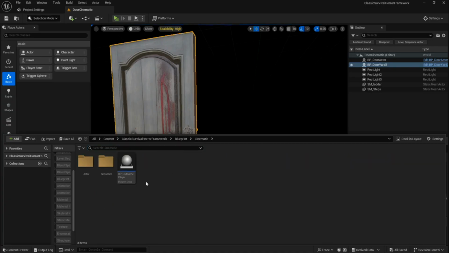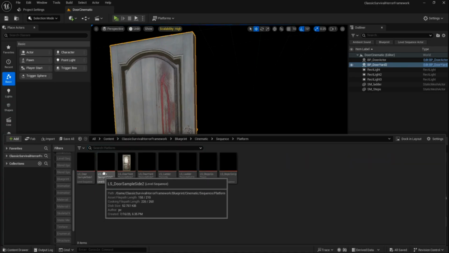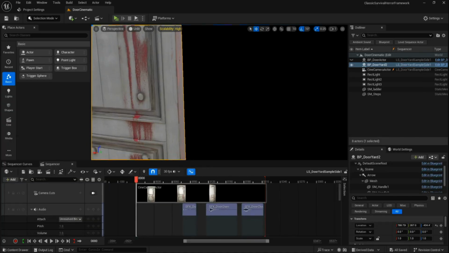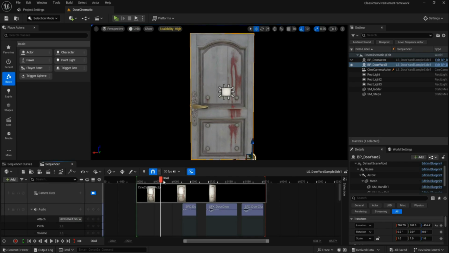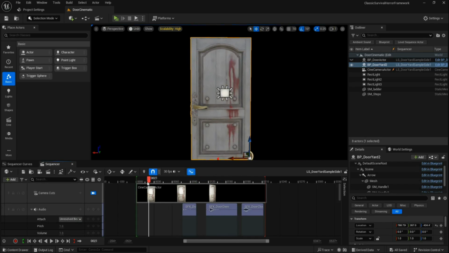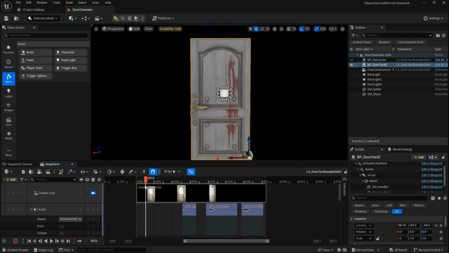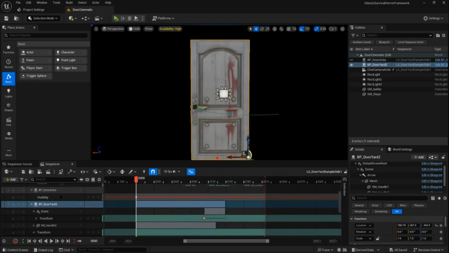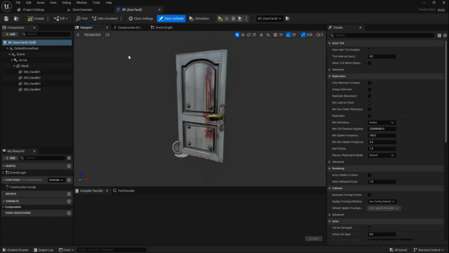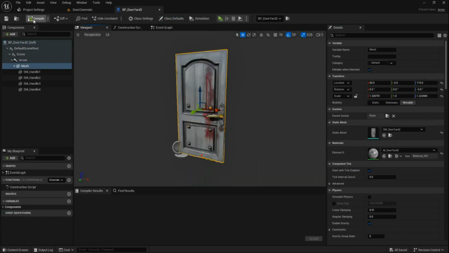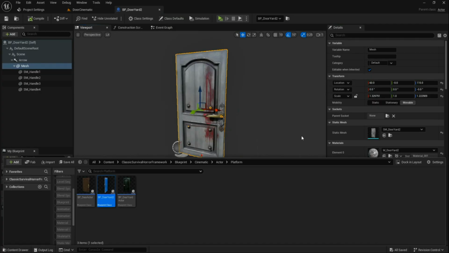In there, you'll see several sample sequencers that I've already made for different platforms inside the framework. You've got two options here. You can take one of these sequences, modify it, and use it for your new platform or door. Or you can create a completely new sequence from scratch. In this video, I'll show you the easiest way, which is modifying one of the existing sequences.